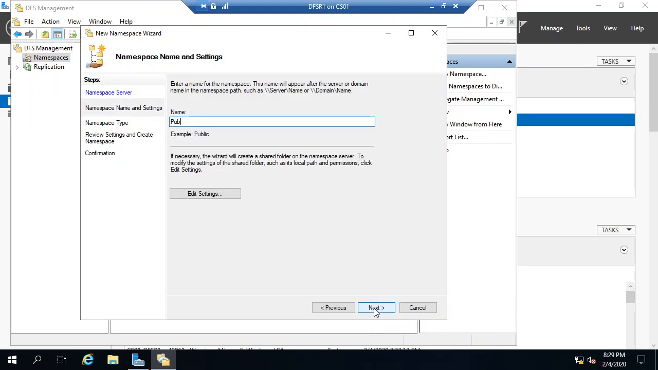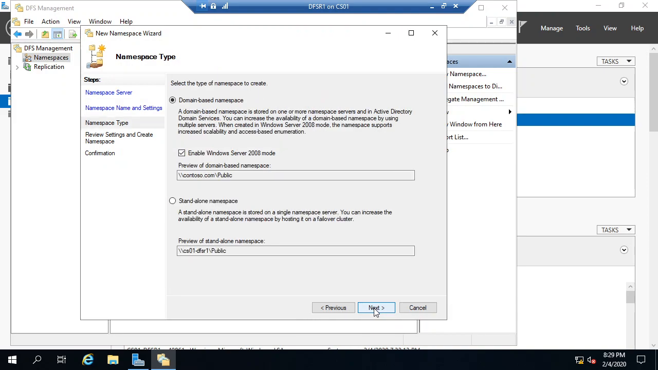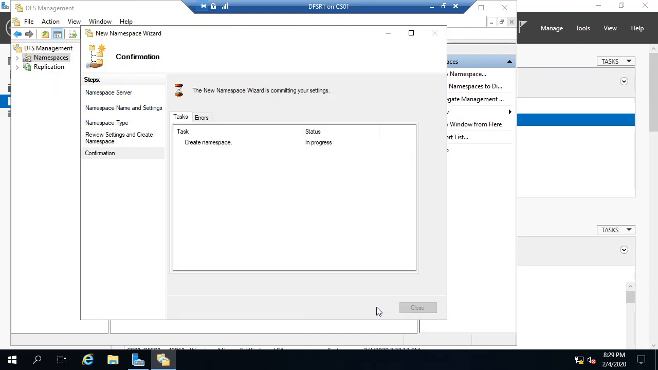I'm going to call it public. It's going to be a domain-based namespace, meaning I can have multiple name servers with replication between the two. If I create a link on one machine, it'll replicate it to another. Create.